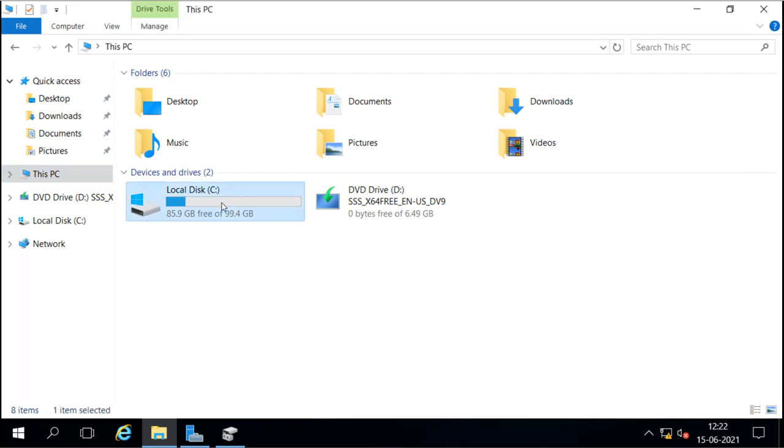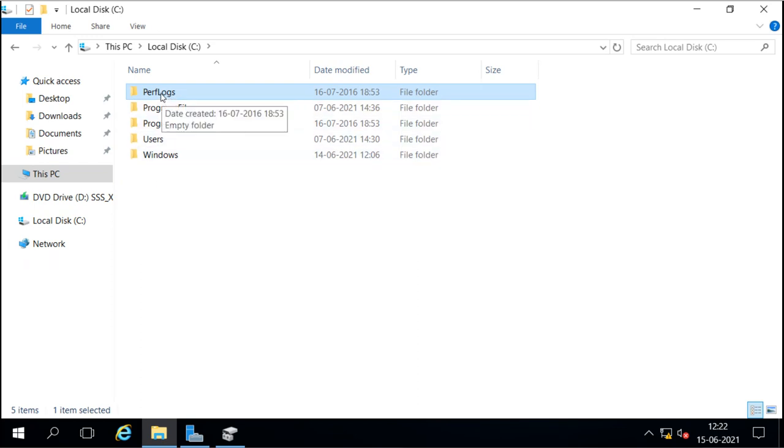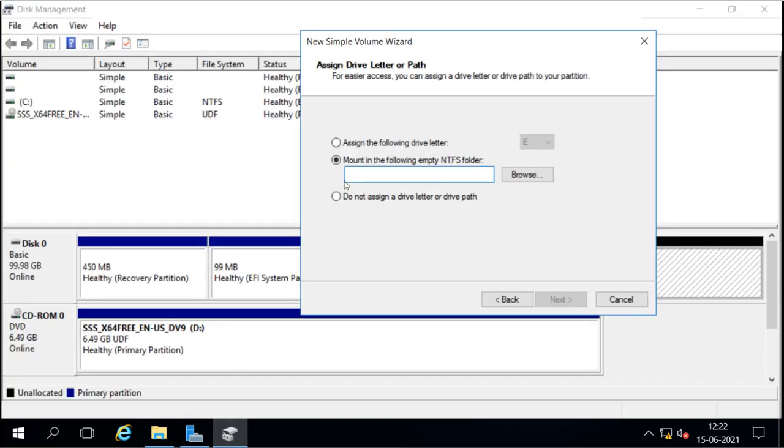For example, I mounted it on this folder. So this folder will still be under the C drive, but when we add any data in this folder, it will store the data in the partition which we mounted on this folder. So that is also an option we have, but I'm going to use a drive letter here. We can use, or we can choose, a drive letter also.